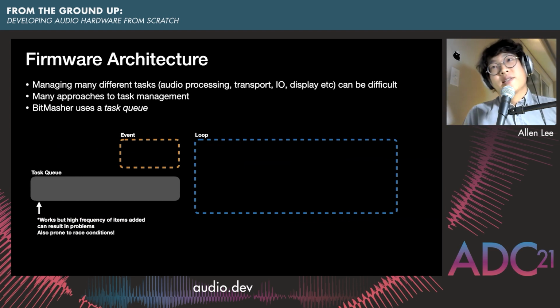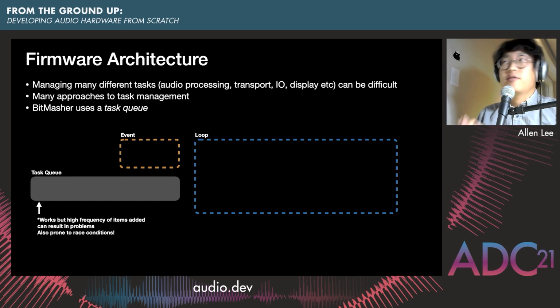So speaking of tasks, Bitmaster has a lot of different tasks that it manages. There's audio processing, there's game updates, there's display writes, I/O handling. And so one way to manage all of these tasks, Bitmaster uses a really simple approach. I use what's called a task queue. And this is really part of the multiple producer, single consumer model.